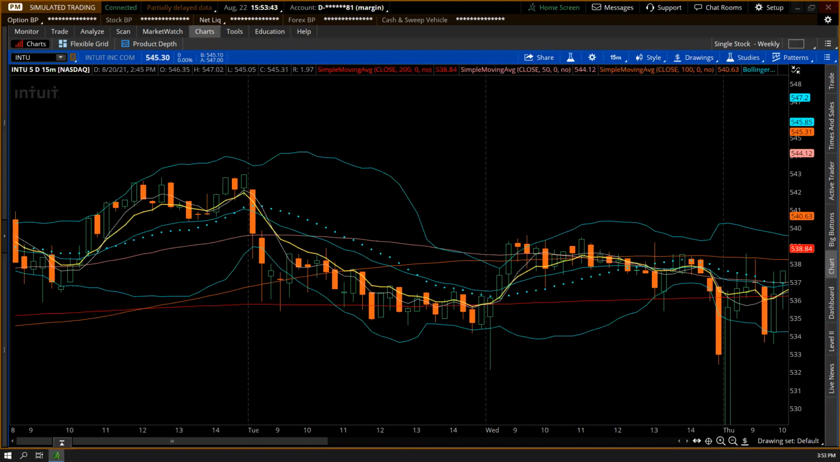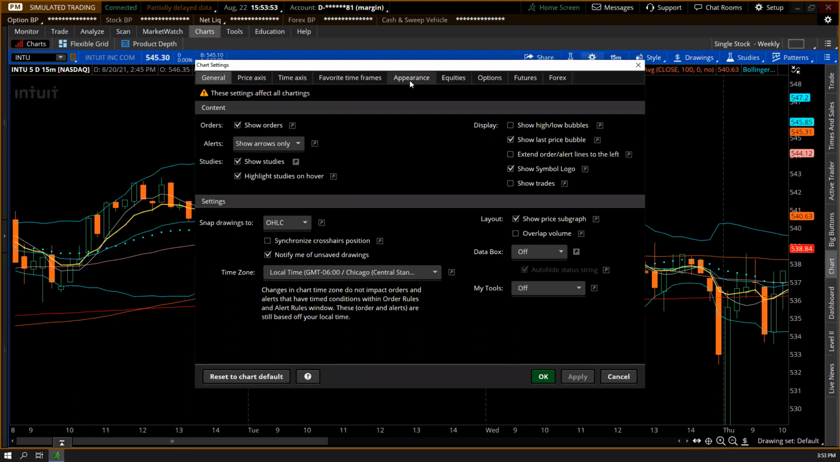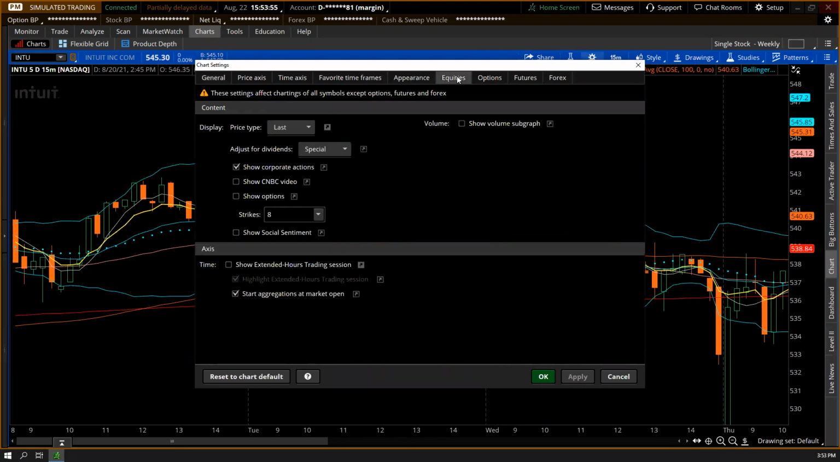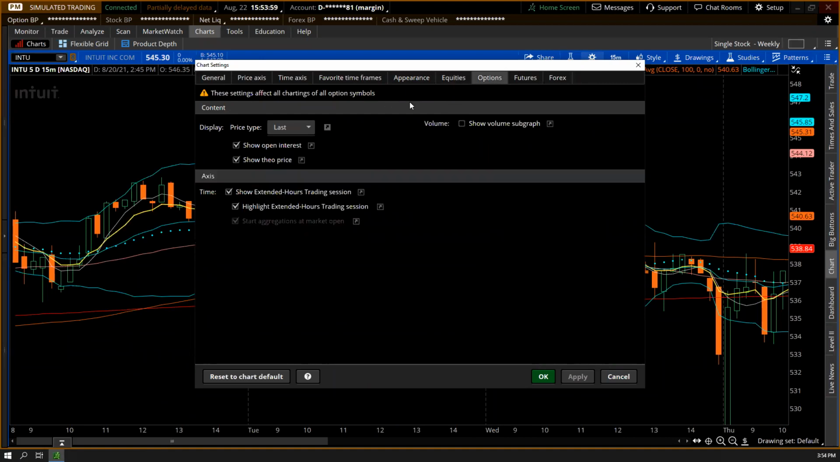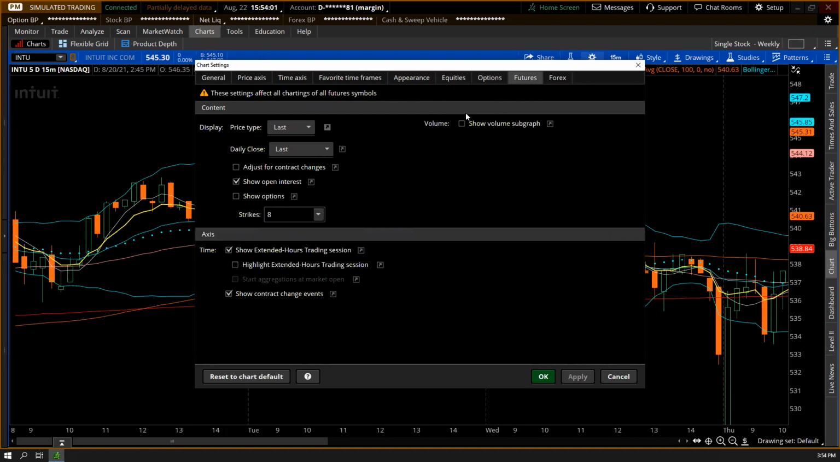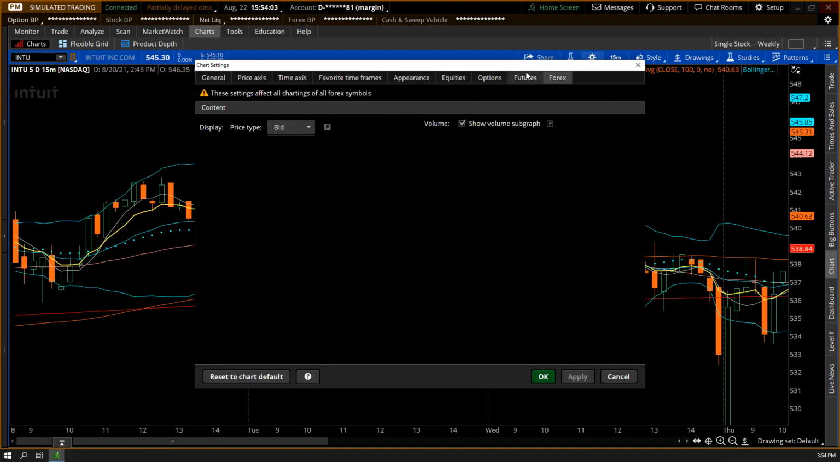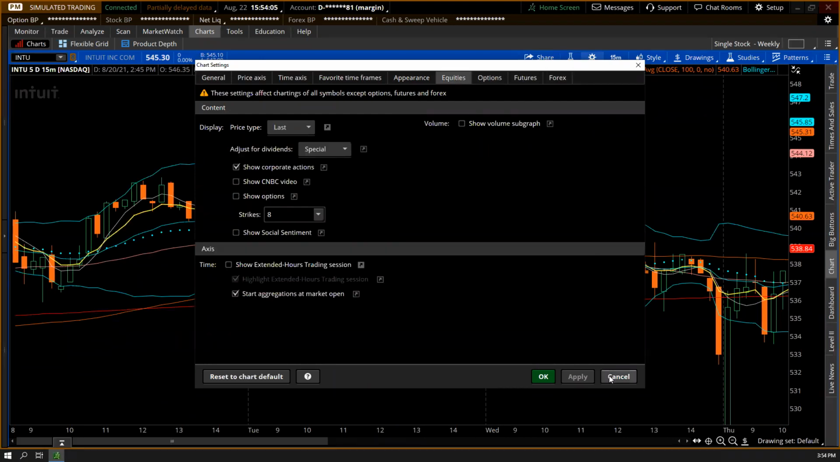Okay, I think those were the questions that were coming in. How to remove volume from the detached chart tab? So you can go to settings here. If it is an equity, you can go to equities and show volume subgraph. If it's the option that you're looking at, you have to disable that in all these four different tabs to see that. Okay.